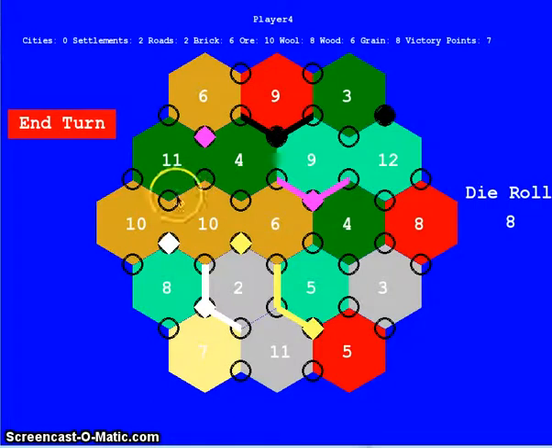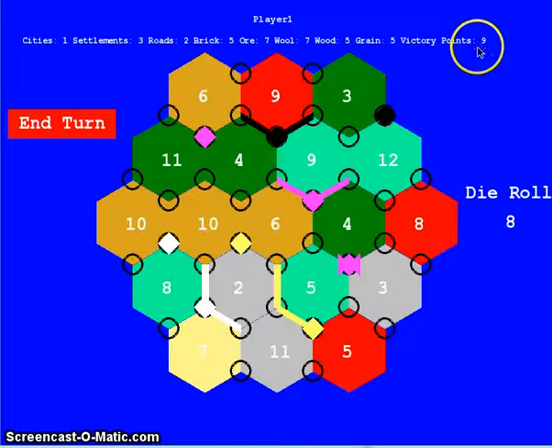So I'm going to build a settlement here. As you can see, I'm going to have 3 settlements, 2 roads, 5 brick, 10 ore, 7 wool, 5 wood, 7 grain, and 8 victory points. And as you see, if I right click and push C, because I have enough resources, I can go ahead and build a city right here. Therefore, decreasing the amount of resources, but increasing my victory points to 9.